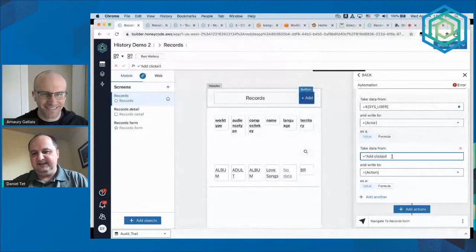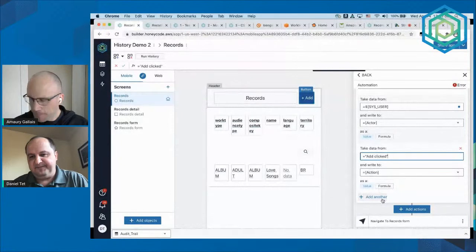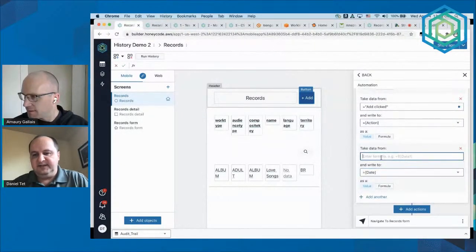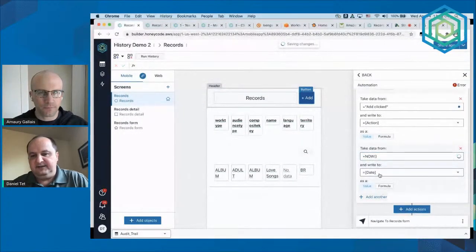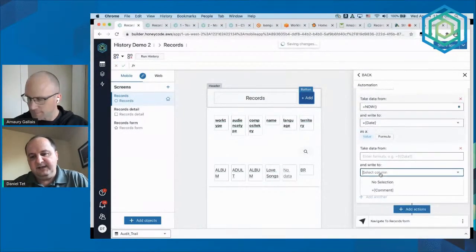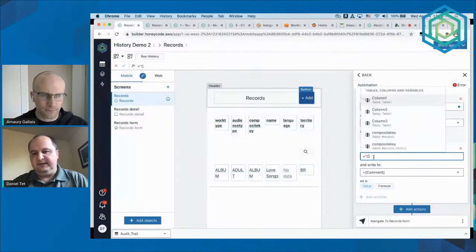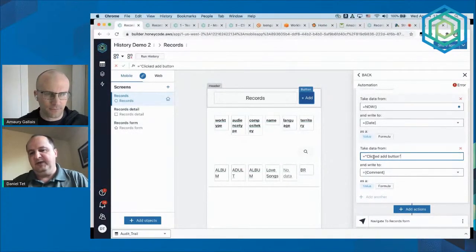Add, click. Okay, that's our action. Date is going to be equal to now. And comment. There's not a lot to comment here. Say the same thing as clicked the button, right? We don't have the record yet.